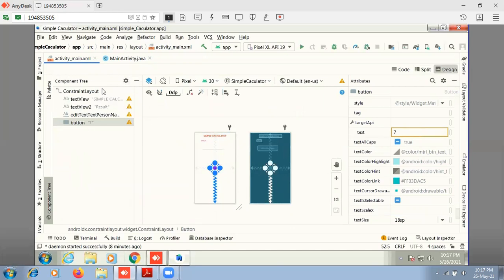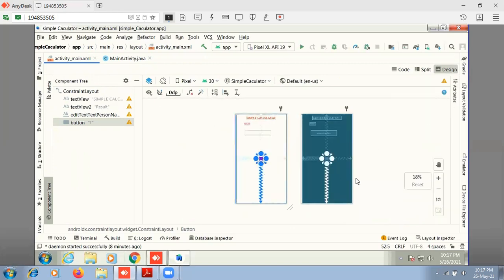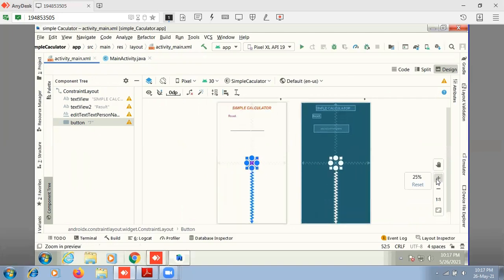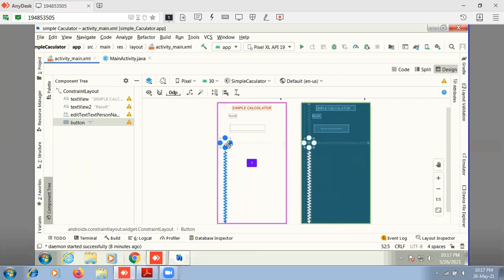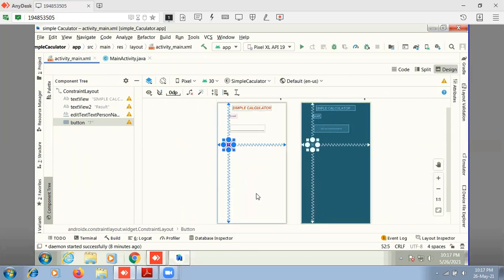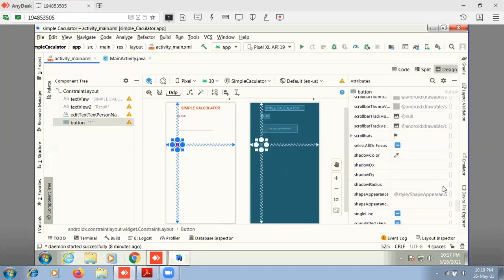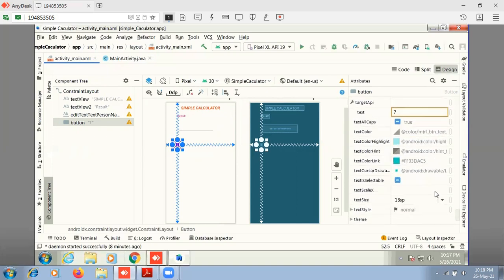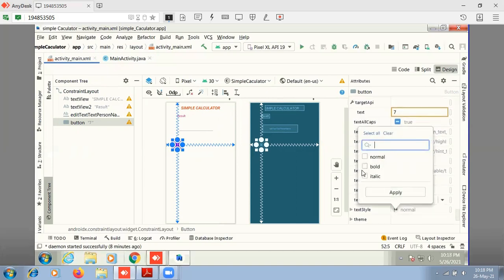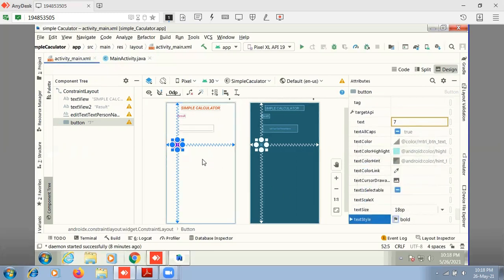Make sure the component tree is open, the design part is open, and minimize this attributes. I'll just increase the size so that I can have an overview of it properly. Drag the button wherever you want it. I want it there, so I have placed it here, and I'll make sure that it is also bold so that I will have the letters or numbers clearly. Scroll down to where font text size is, click the button, bold, apply. So you have that in bold.